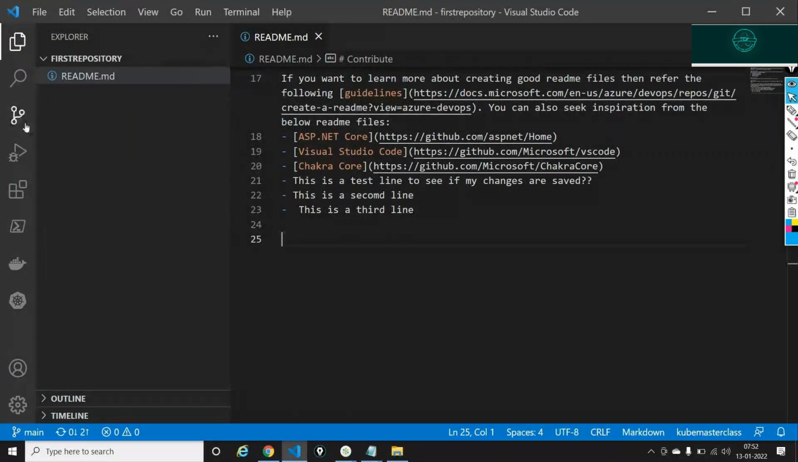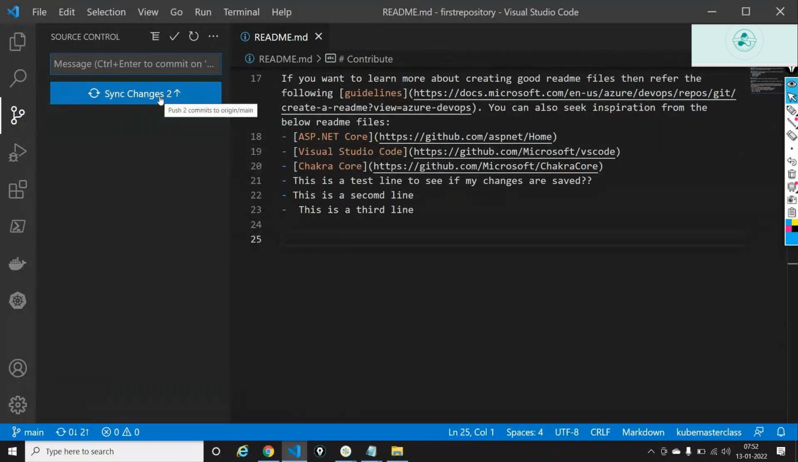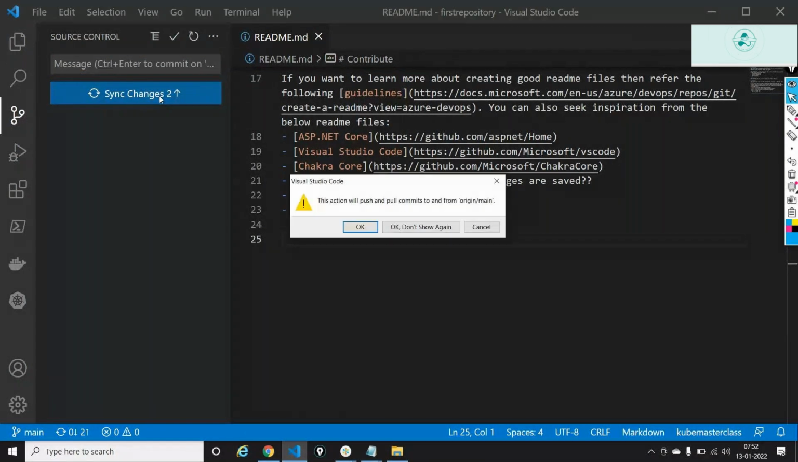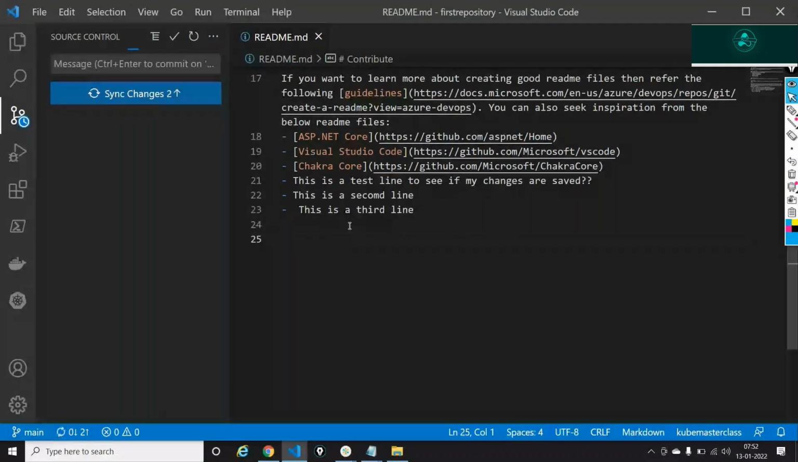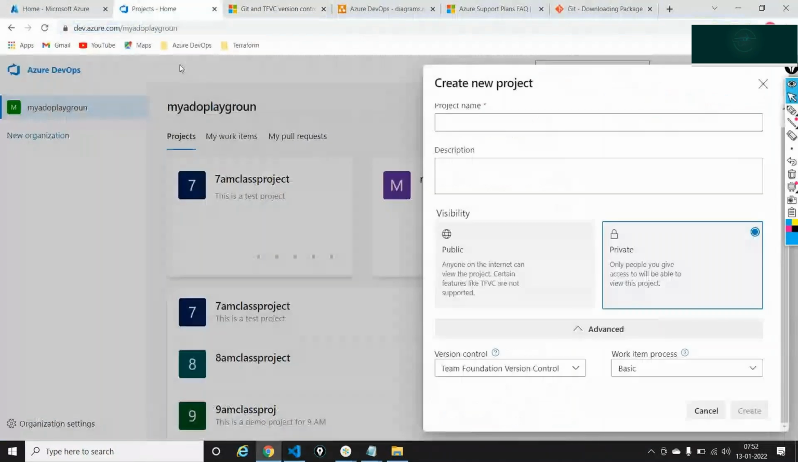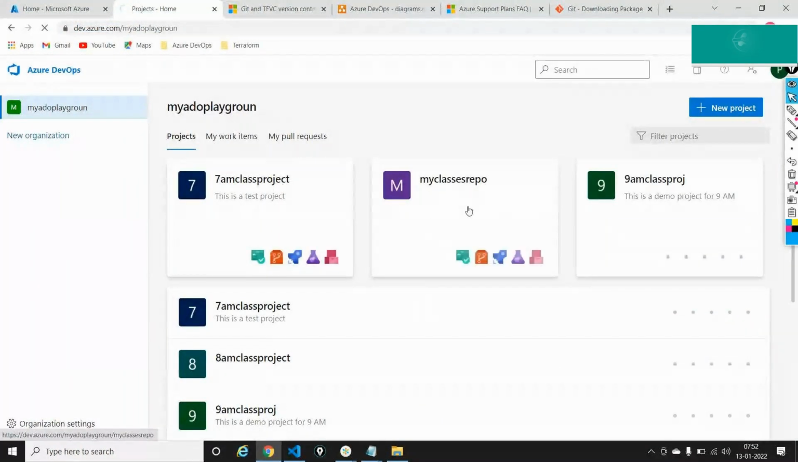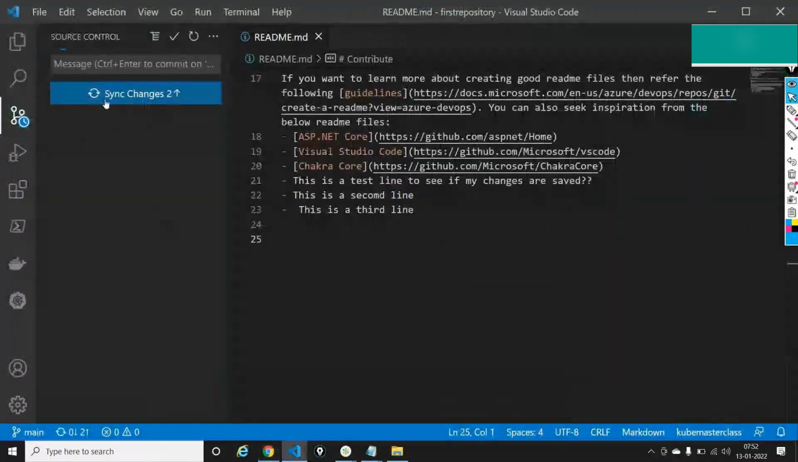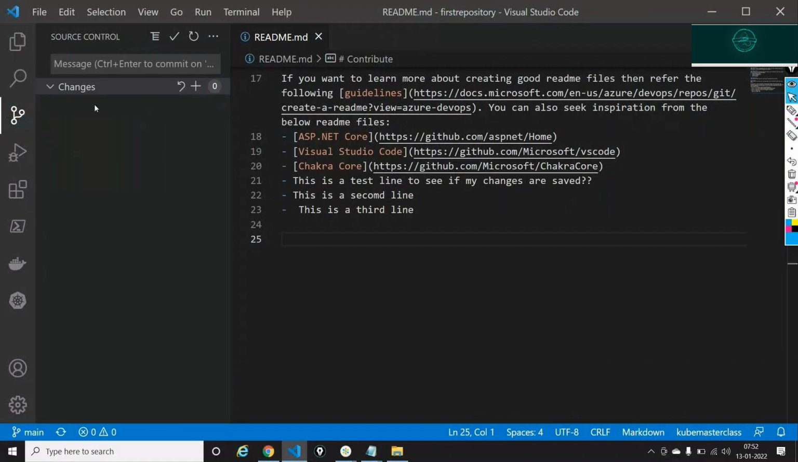Rather, I'll sync my changes with the cloud. That's what it is right now telling. Once I do the sync out here, let me go here, and once the sync is done, I'll show you how exactly it looks. So wait for a couple of minutes, and done. The sync is done. It's into the main branch.